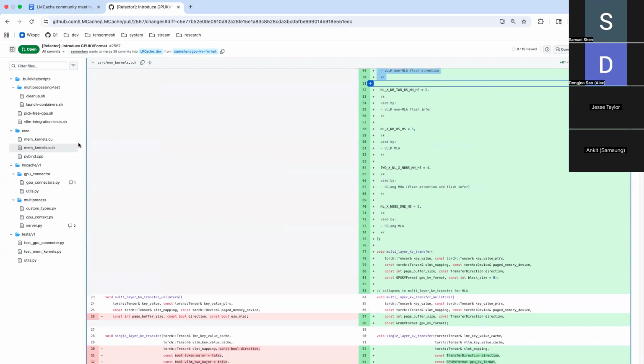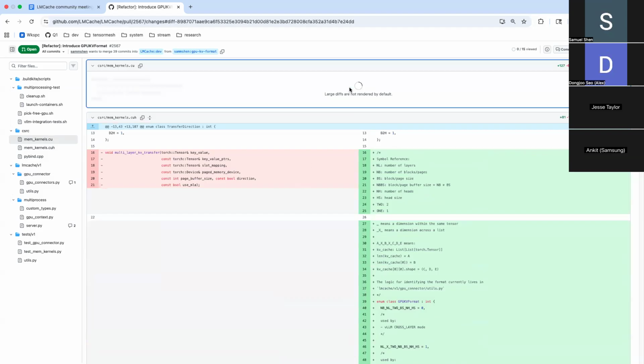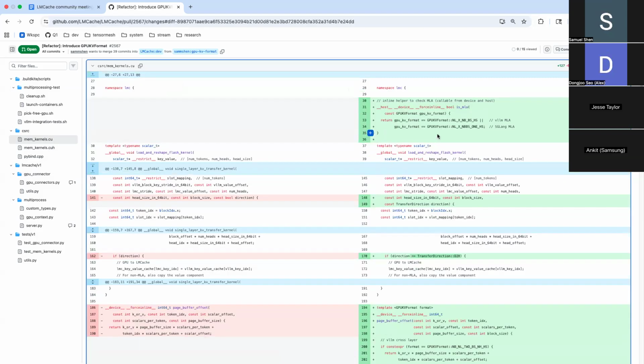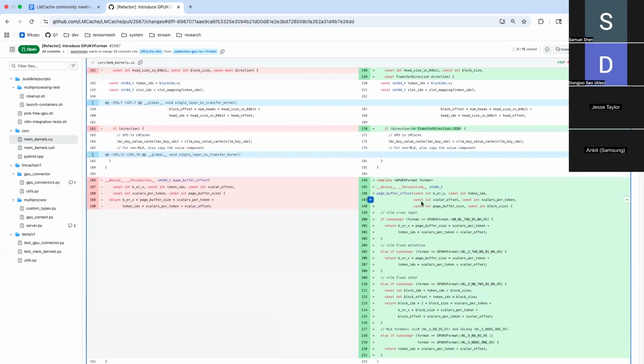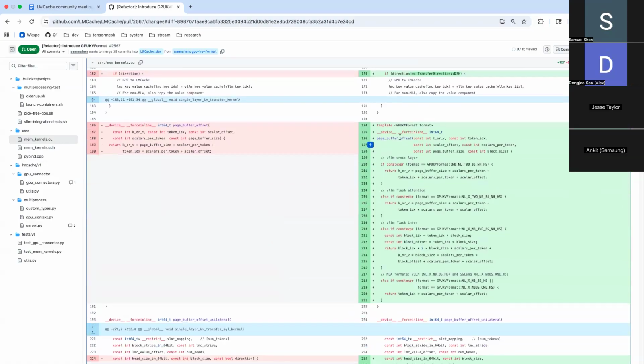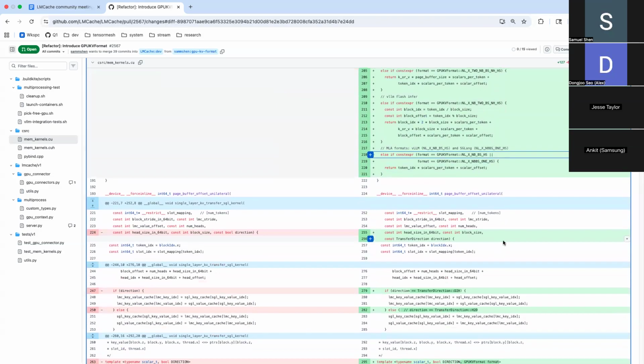And then inside of the kernel, we replace all of the information of the GPU KV format previously, such as the major, with the format as a template. The main change is that we calculate the page buffer offset differently for different formats, for example, the cross layer, or flash attention, or flashinfer, or MLA.